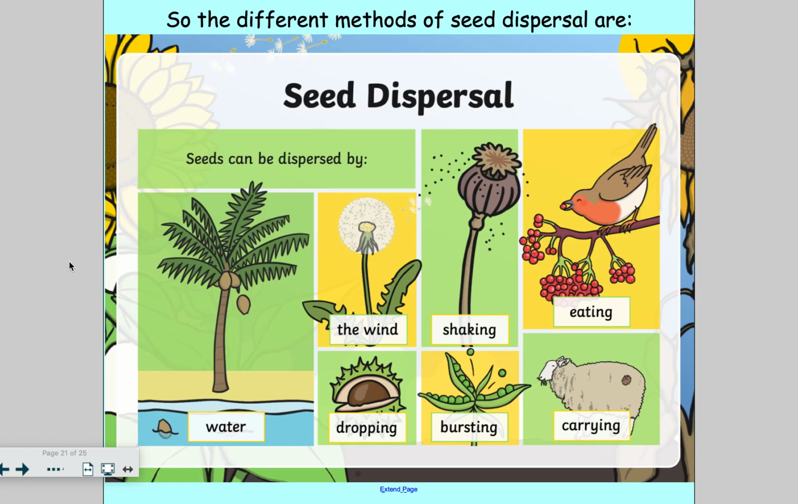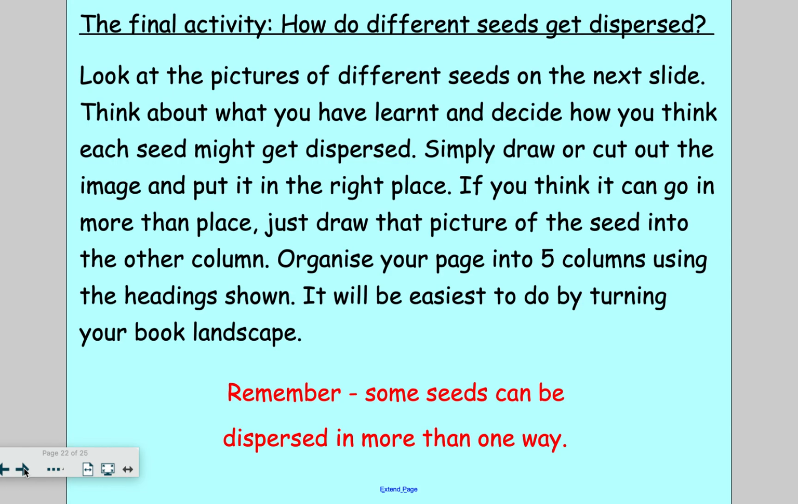So here's a picture showing all of them. They can be dispersed by these different methods of seed dispersal: in the water, in the wind, dropping and rolling, bursting, shaking, eating, and being carried on the fur of an animal or a human's clothes. So there you go. Those are the different methods of seed dispersal. So, your final activity: how do different seeds get dispersed?